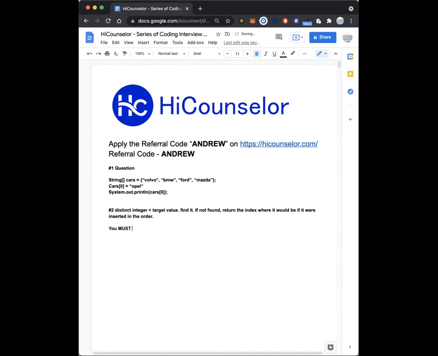And you must write it in O(log n) runtime complexity. Let's try an example. Let's say we have 1, 3, 5, 6, and the target is 2. Then the output should be 1, because if it was not found, we have to find the index where it would be inserted in order. I'll give you maybe 3 minutes to think about how you would approach this. You don't have to write the code, but think about how you would approach it.